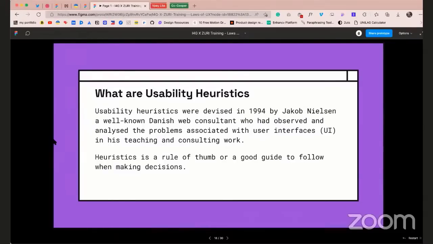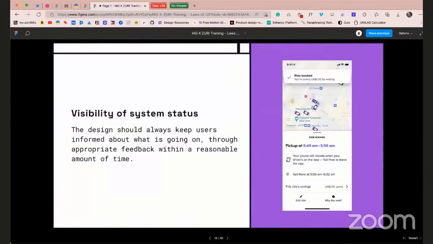What are usability heuristics? Usability heuristics were devised in 1994 by Jacob Nielsen, a well-known Danish web consultant who had observed and analyzed the problems associated with user interfaces in his teachings and consulting work. So what are heuristics? A heuristic is a rule of thumb or a good guide to follow when making decisions while designing, basically. So the first one is visibility of system status.